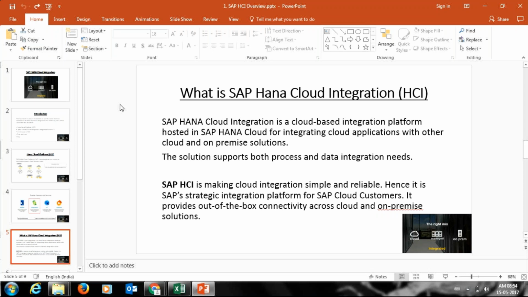One small question. Yes, sir. You said support is provided by SAP once the implementation is done. So what do you mean by support? No, no, no.